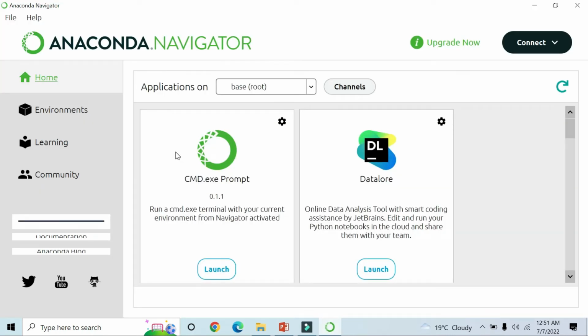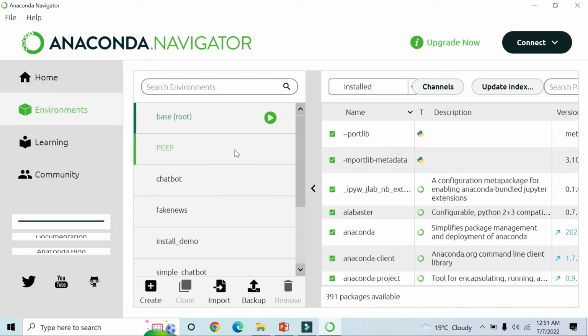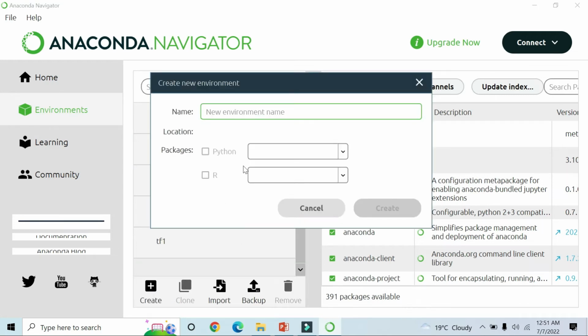Once Anaconda Navigator is open, you can see the environments on the left hand side. Click on environments. Now to create an environment, click on create. Now I have to name the environment. I will name it AI voice assistant.